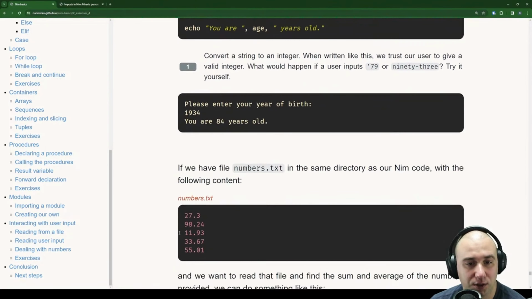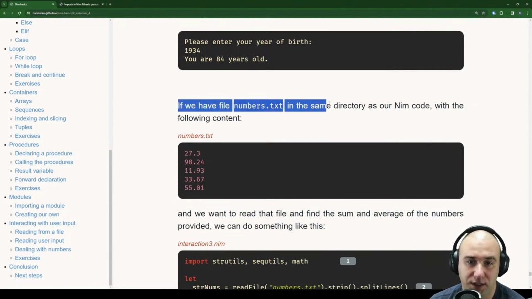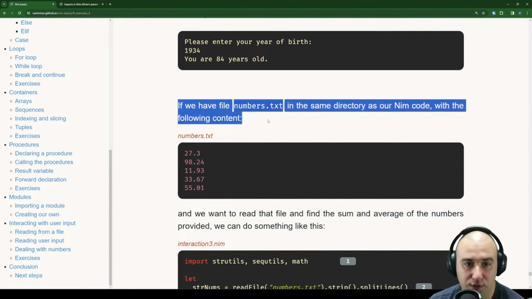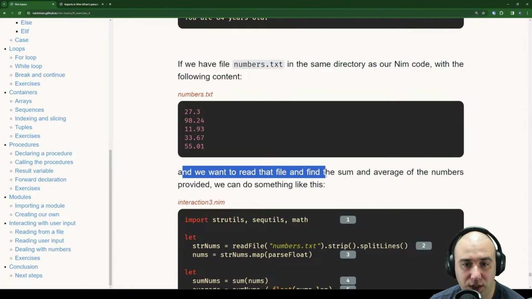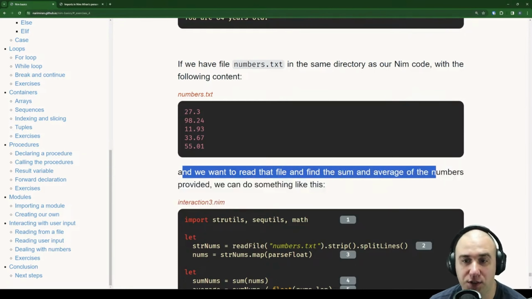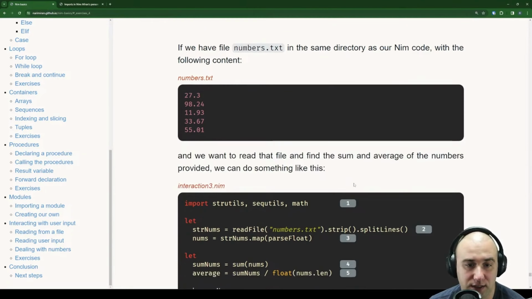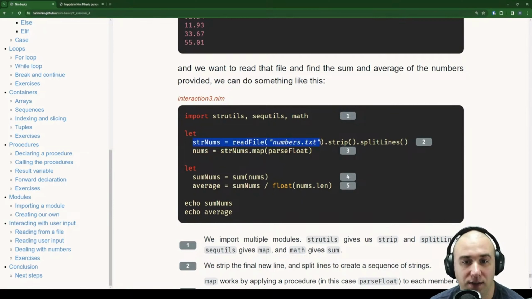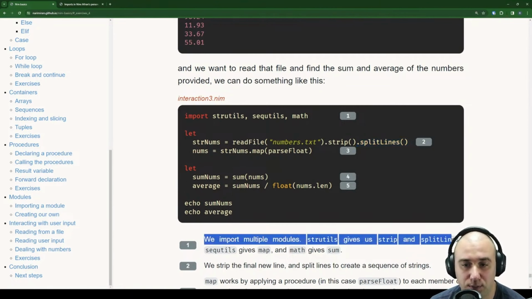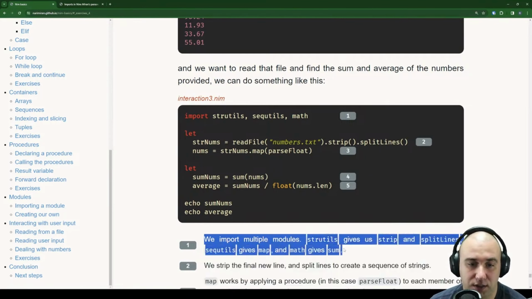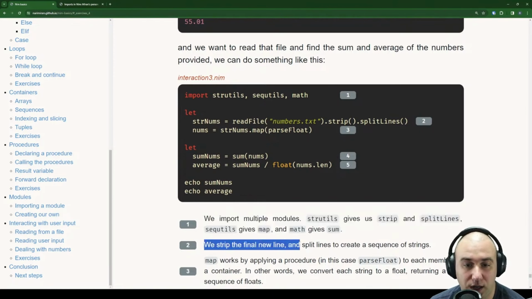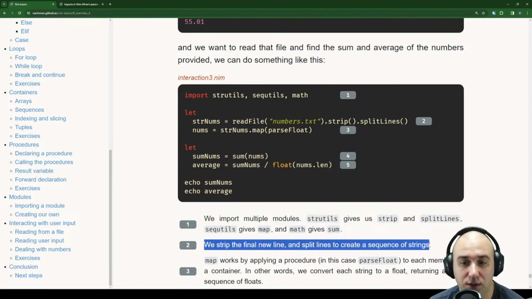Okay. Cool. If we have the numbers.txt in the same directory as our new code with the following content, and we want to read that file and find the sum and average of the numbers, we can do something like this. Yep, we can read the file, strip all the empty spaces, split it into lines. We import multiple modules. String utils gives strip and split lines. Sequence utils gives map and math gives sum. So we strip the final new line and split lines to create the sequence of strings.